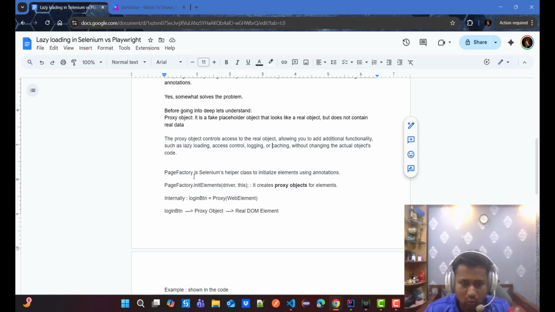Now you see the code. PageFactory initElements creates the proxy objects for elements. Over here the proxy objects are created in this init method. So internally what we are doing is, if we create a login button, we are creating a proxy object for it, and then it fetches the real DOM.